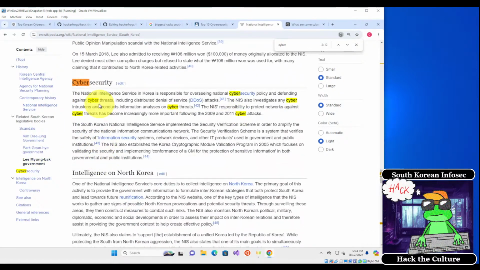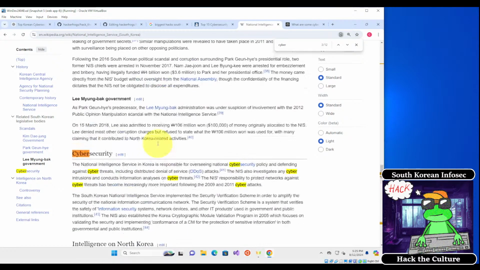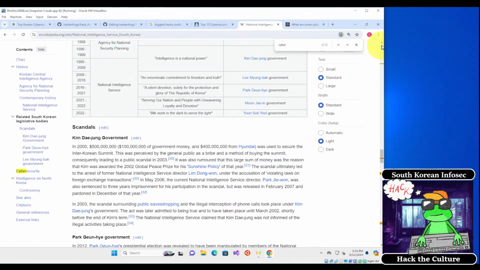Cybersecurity. The National Intelligence Service in Korea is responsible for overseeing national cybersecurity policy and defending against cyber threats, including distributed denial of service attacks. Also investigates any cyber intrusions and conducts information through cyber threats. Okay, so this is the answer. It's this agency right here.